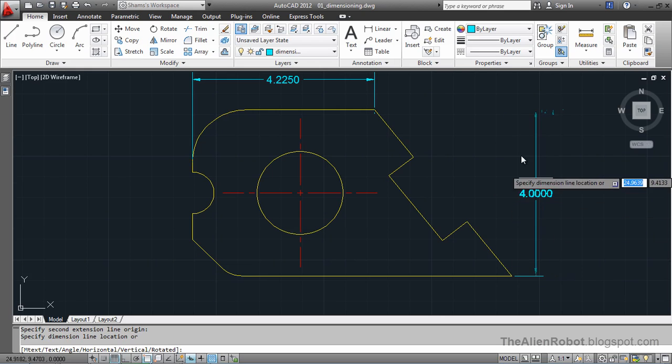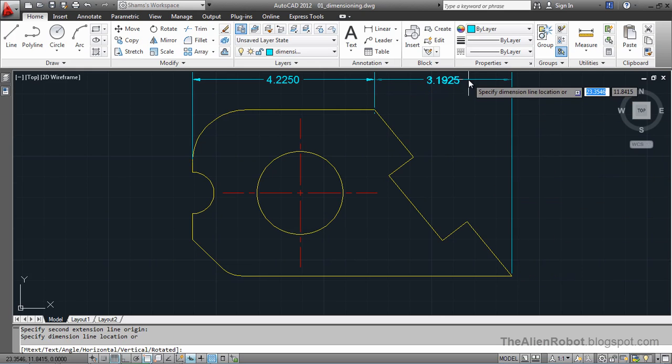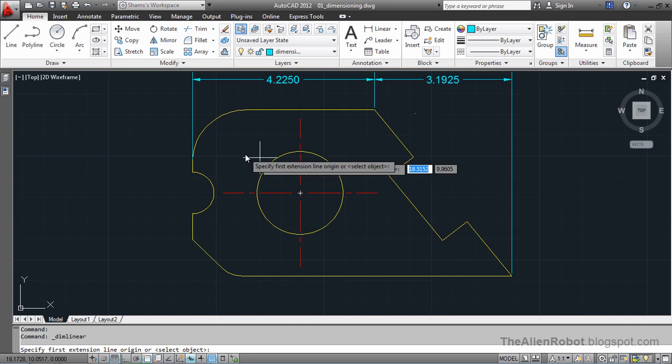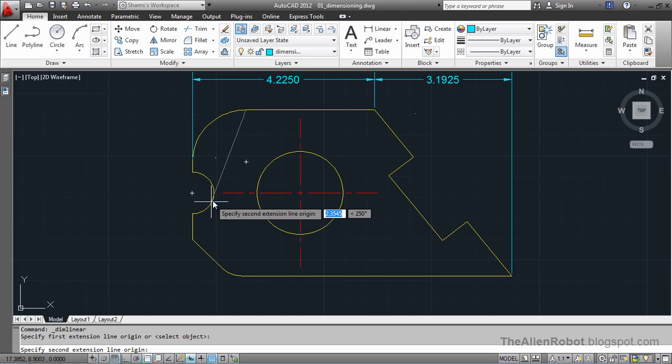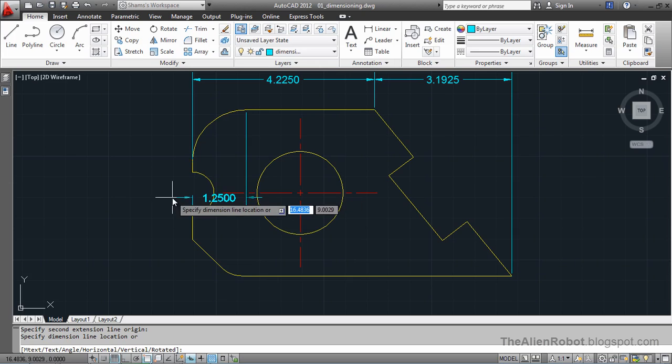and I'm going to make another linear right from here, this endpoint to this endpoint. I'm going to make it a horizontal and snap here. Let's make another linear dimension. This time I'm going to make it a vertical one. I'm going to pick right this endpoint to the center of this arc right here.